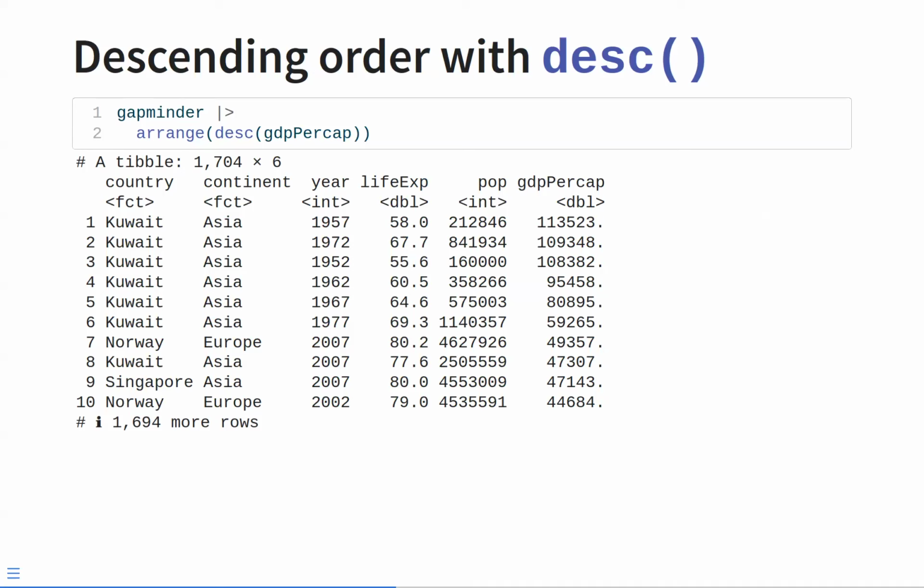To sort in descending order, we need to use the desc command. So it's exactly as we did before, but now inside of the arrange verb, we're going to wrap the name of the column we're interested in, GDP per cap, in this desc operation. So now we're going to see everything in the opposite order. We are sorting these rows in descending order by GDP per capita. So the rows with the highest values of this variable appear first.